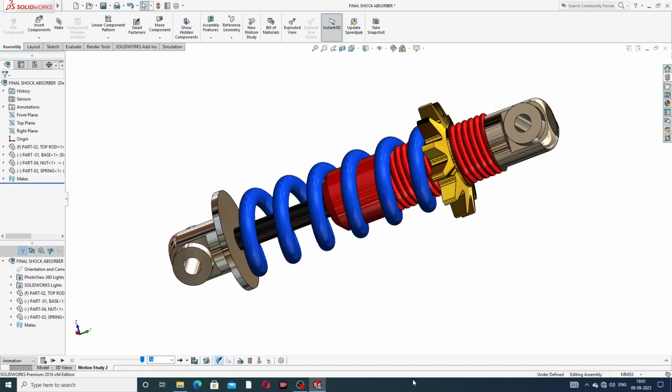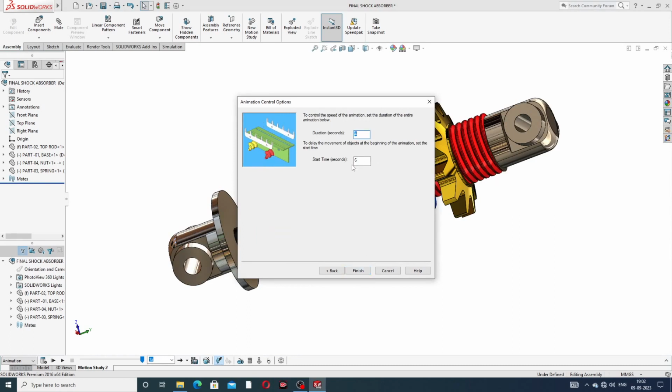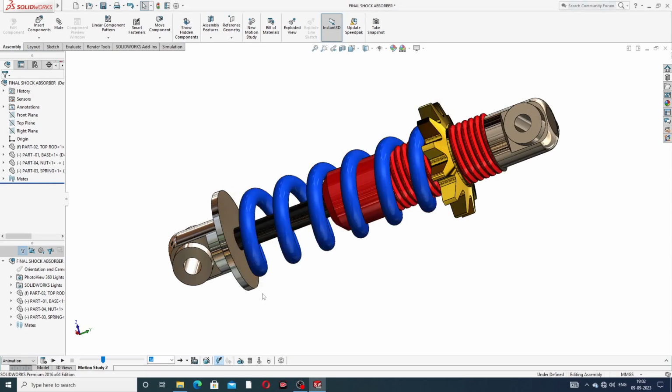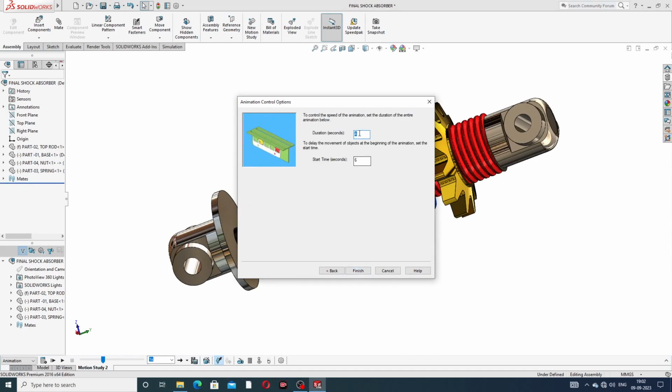Rotation is 1 time, and then also go to animation wizard, then exploded, and next. Okay, this is 6, starting time is 6, and then this is 11 seconds, and finish. Okay, and again select animation wizard, and then go to collapse, and next, and collapse duration is 11 seconds, and go to 17, this is perfect, and finish.